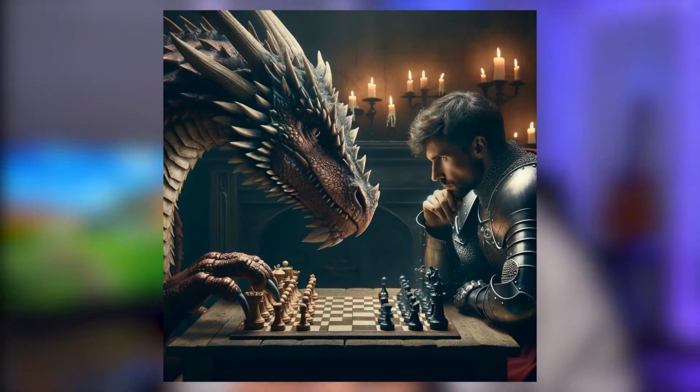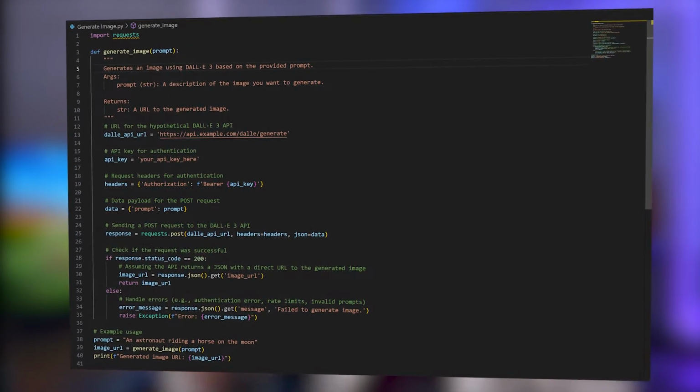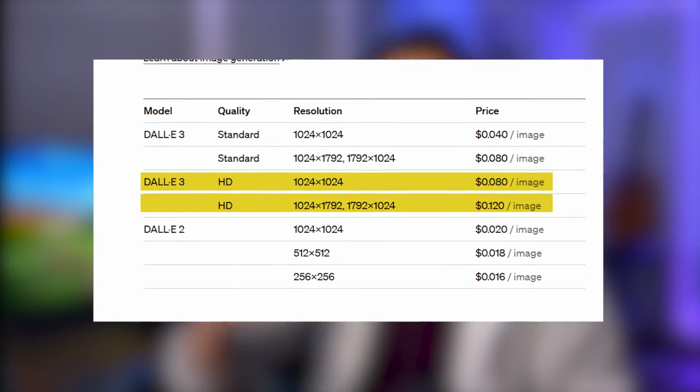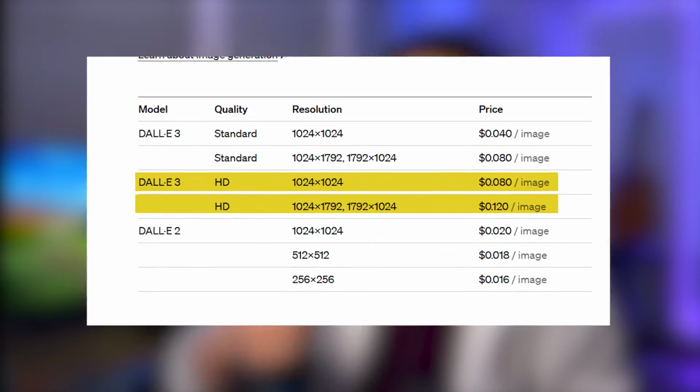So if you want to generate high quality images using DALL-E 3, you can use a script that will directly talk to the API and basically get you the images according to the configuration that you have just made. But that means that you will have to spend all the way from $8 to $12 per 100 images. And that is very expensive.